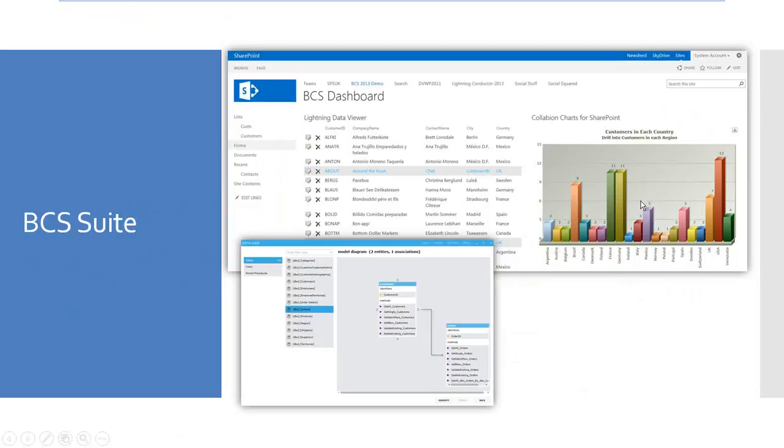Next to that is the chart web part. The chart web part is a web part you can again drop onto any page. You don't need any BI reporting skills or anything like that. It's very easy to configure. There's a wizard that drives you all the way through building your chart.